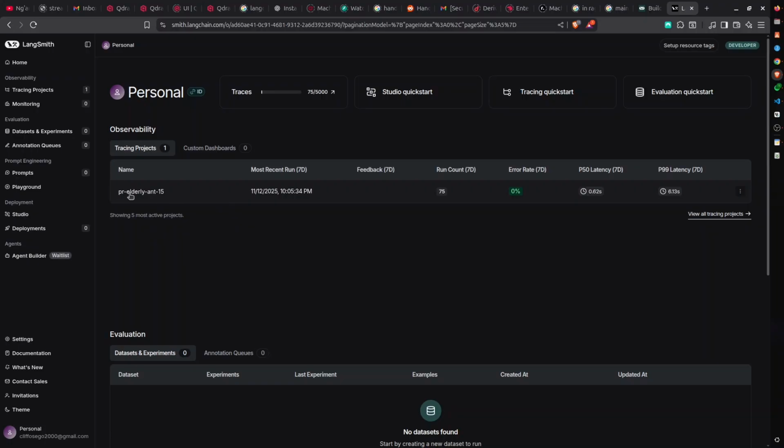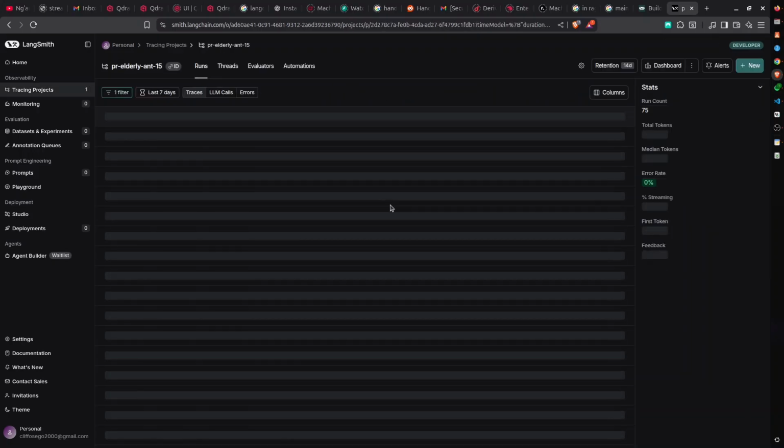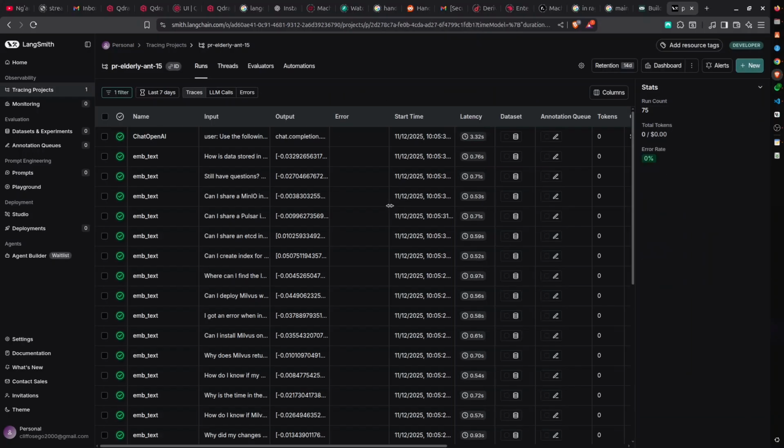Fantastic. Now we have that project here, PR elderly and 15, and you can see the run count is 75, error rate is 0%, latency for P50 is 0.62 seconds, and then we have another latency, which is 6.13 seconds. So what happens? Let me click on this project so that we can look at the details of what happens.